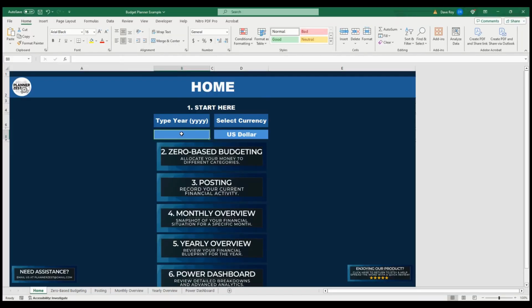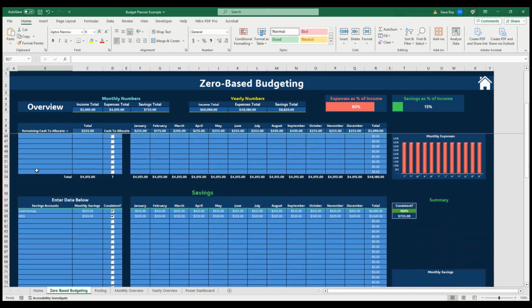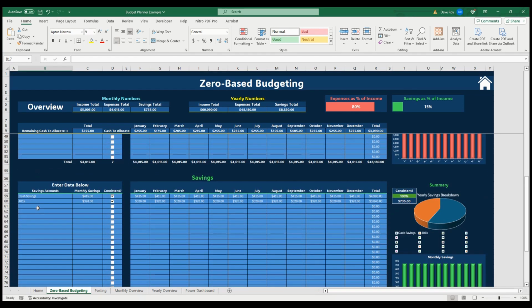So budget like a pro, just type in the year, move on to your zero-based budgeting second page, and you just type in different forms of income, expenses, and savings. All these light blue boxes, you might have a different color scheme, but all these light boxes are where you input your information.